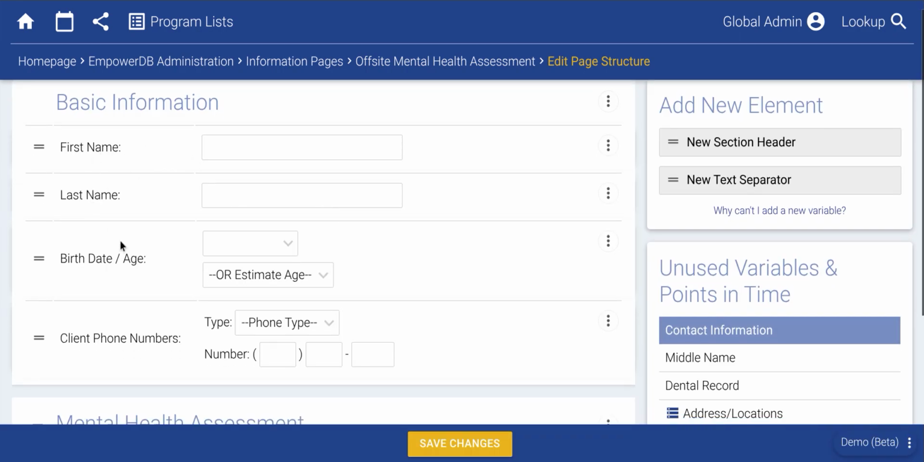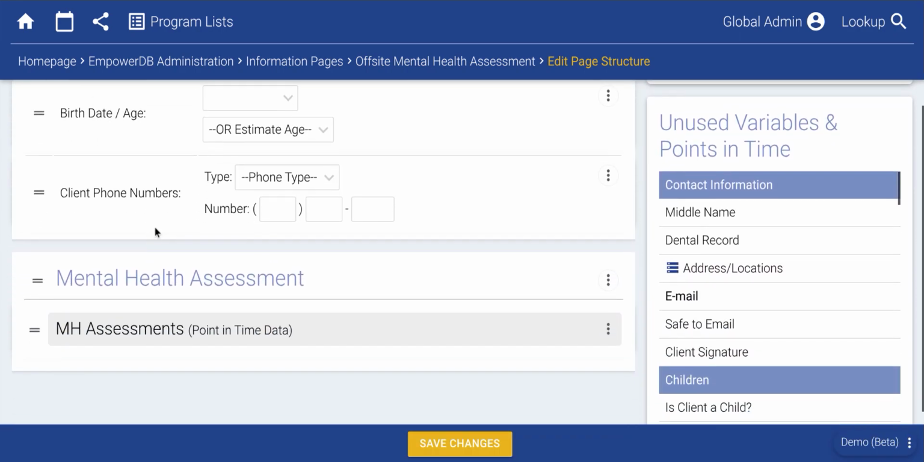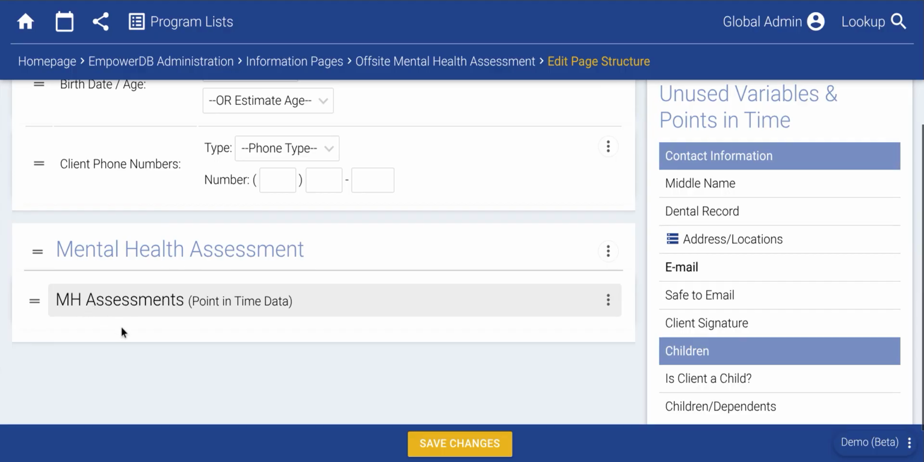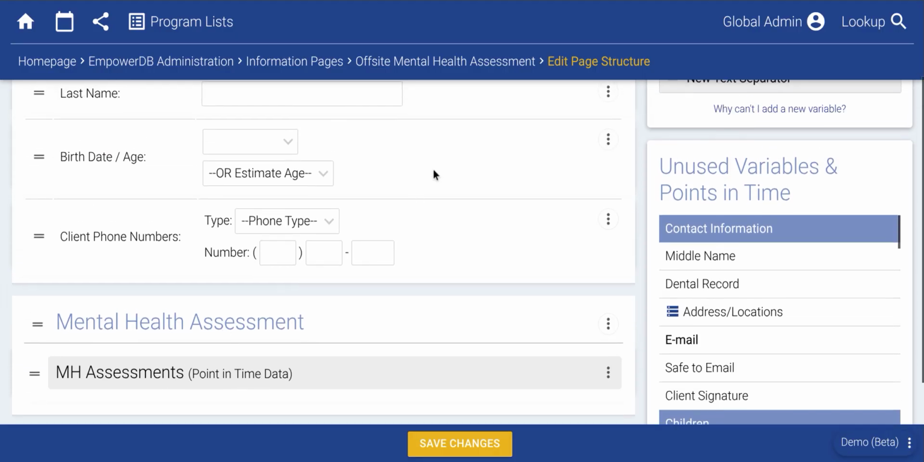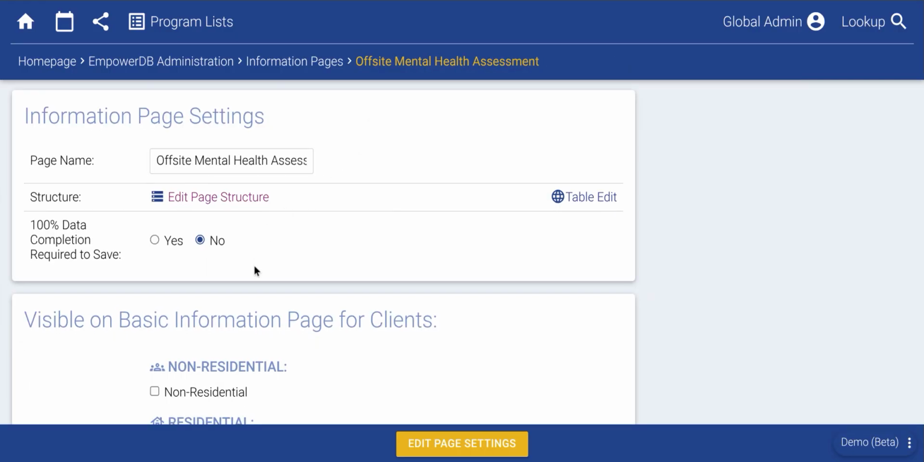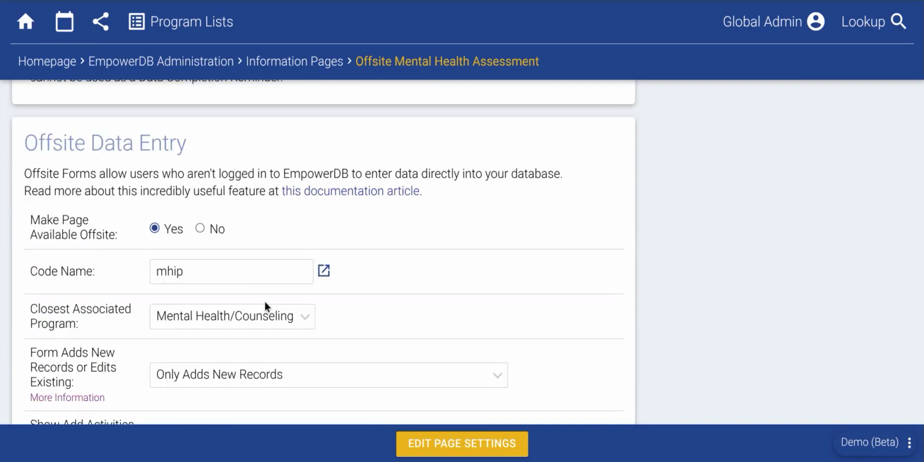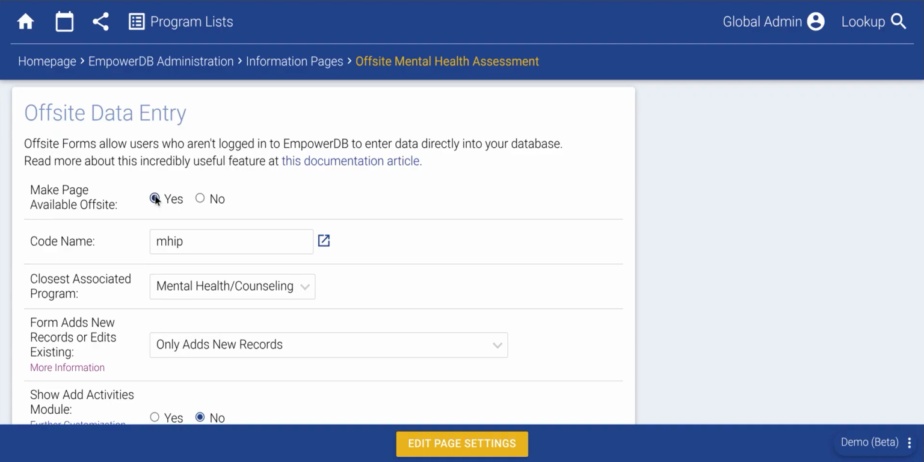I'm collecting first name, last name, birth date, phone numbers, and then I've got this mental health assessments point in time, which is my sample thing. This is the bulk of the data that I want to collect. So when I go back to this page's settings and scroll down to offsite data entry, I say it's yes to that, and it's got this code name.